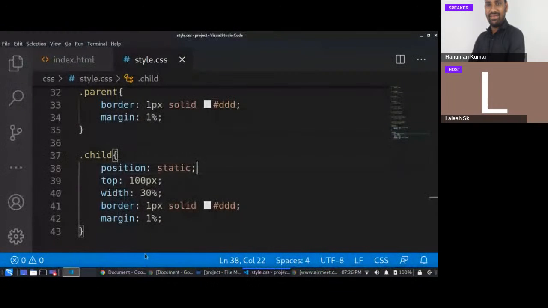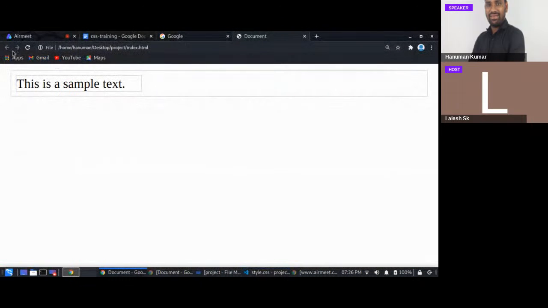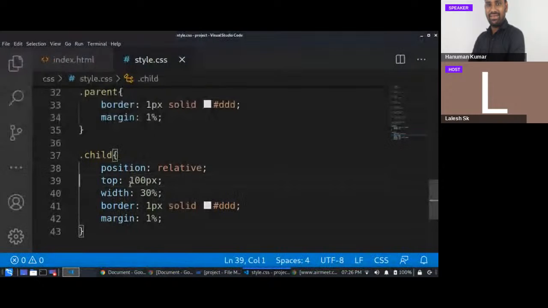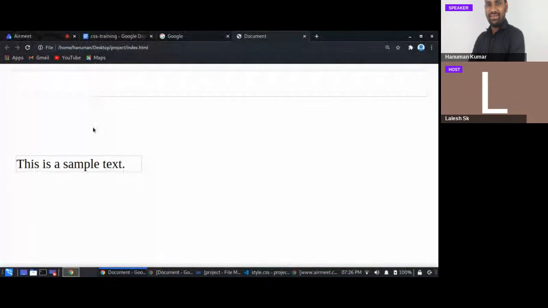We can understand from this output that when we apply this position, it is very similar to the child without having the position. Alright, so if you want to apply the directions to the element, we have to use relative. So I'm going to use relative and save this and execute in the browser. Yes, now we are able to see this. Now we can observe that we get 100px of space from the top section.